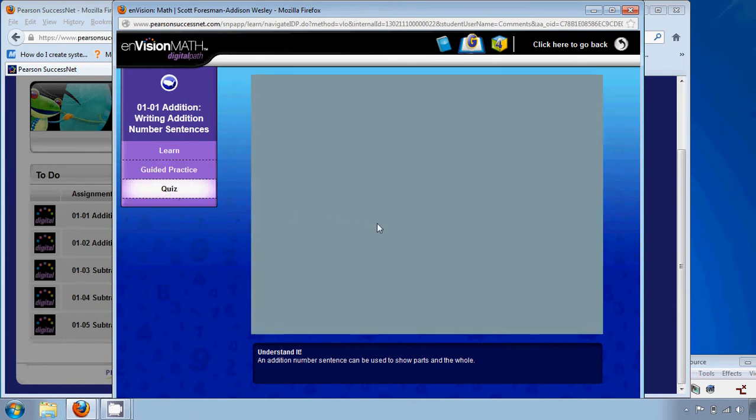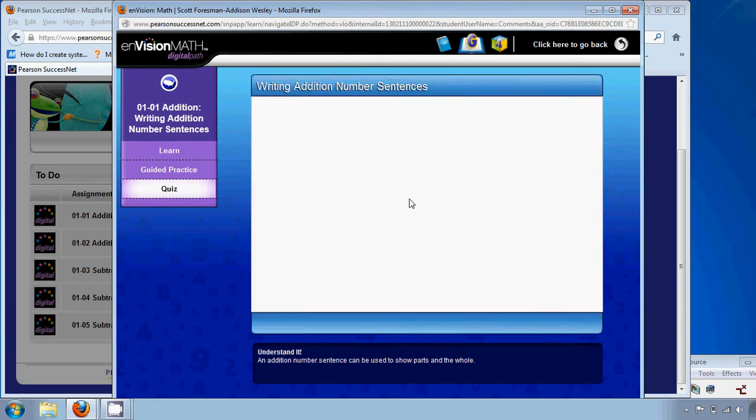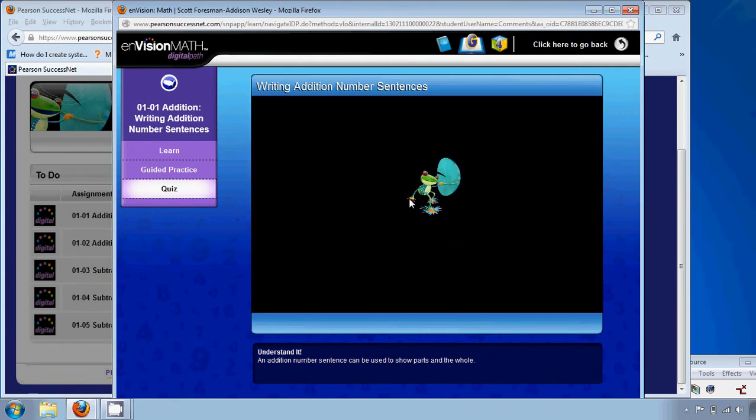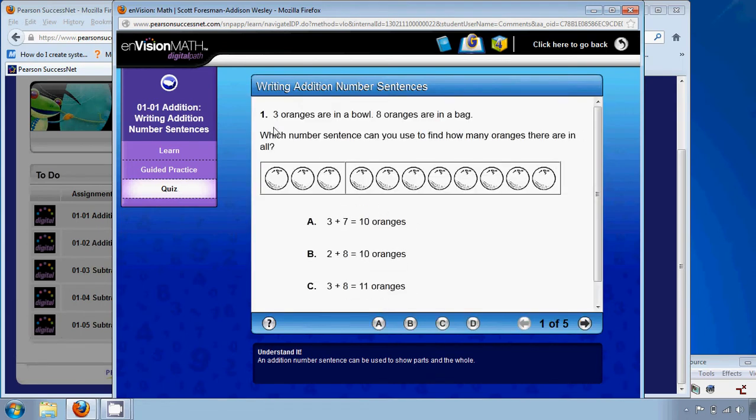They need to do this. This is going to test their understanding. It's a small, short quiz, 5 questions. And on this one, your student is able to choose the answer right on the computer. So they don't have to write it down. There we go. Okay. So read the question.